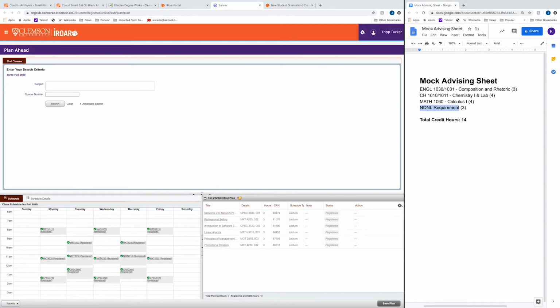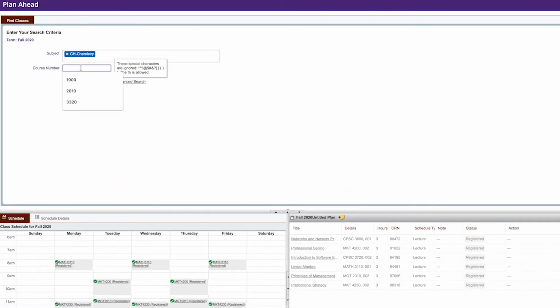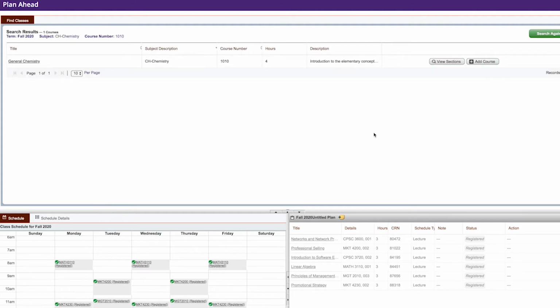We're going to just start with any class. It doesn't really matter which order you look for classes. I'm going to look at chemistry first. If you don't know what Chemistry 1010 is, don't worry, it's not a big deal. It's just the introductory chemistry class that a lot of incoming students have to take. So I'm going to put that in the search bar and hit View Sections. Don't click Add Course. That's going to do nothing for you.